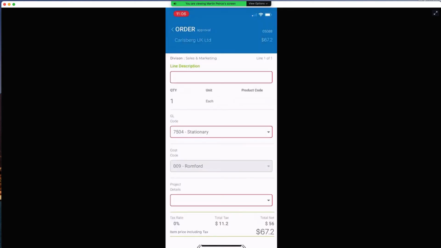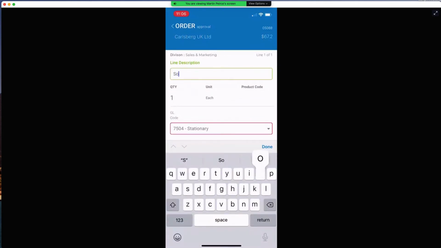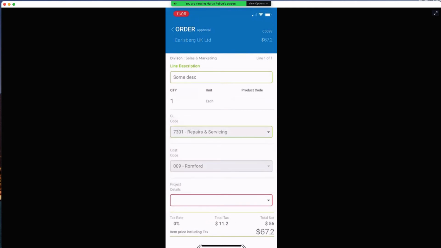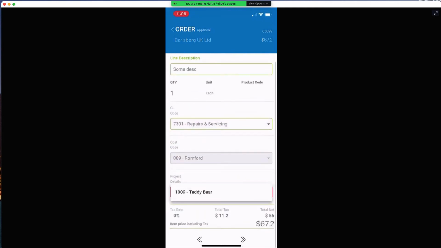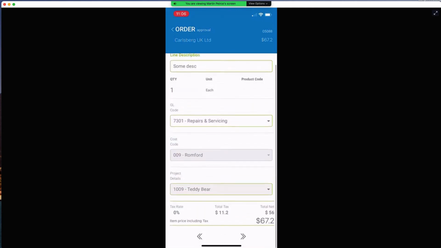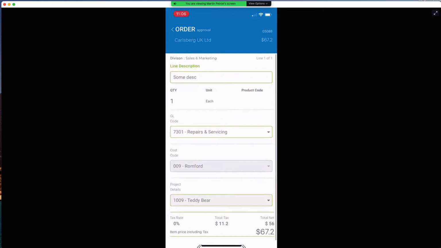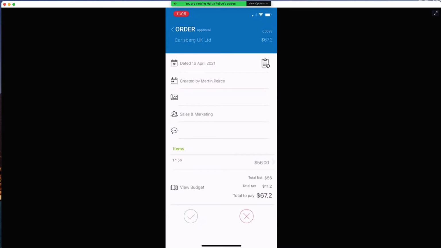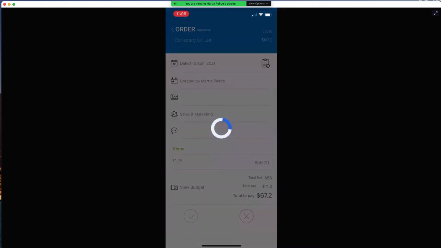When I go into the line items, it wants some description as a minimum. It wants me to choose one of the nominal codes and it wants me to choose a project as well. So that's what we call a coding approval. So once you turn your line items or your reds to green, you can go back, you can approve, and you can hit the approve button there.